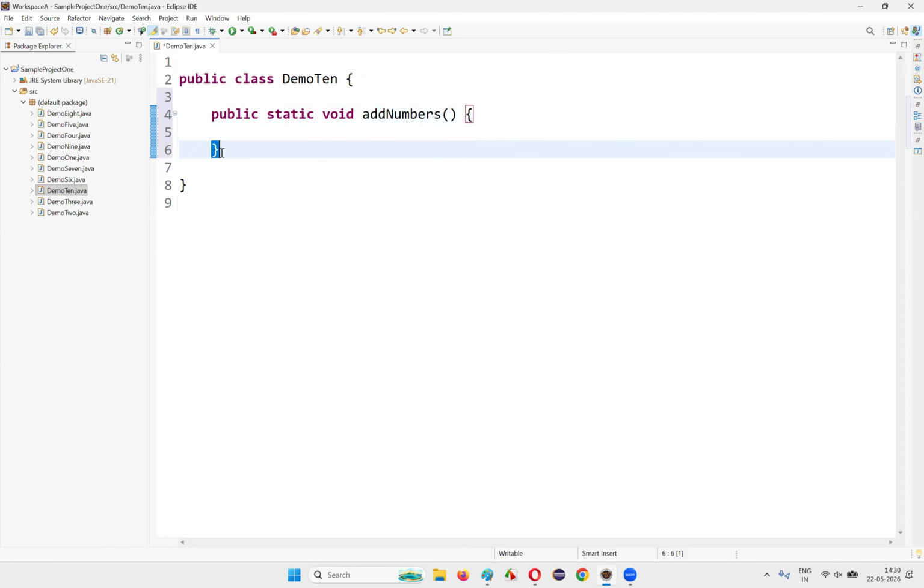Inside the body of this method, I'm going to write some code. Let's say int a is equal to 5, int b is equal to 4, then int sum is equal to a plus b. Then System.out.println, the sum of plus a and plus b is here plus sum. So can I run this code? I have written the programming logic inside this normal method known as the addNumbers method.